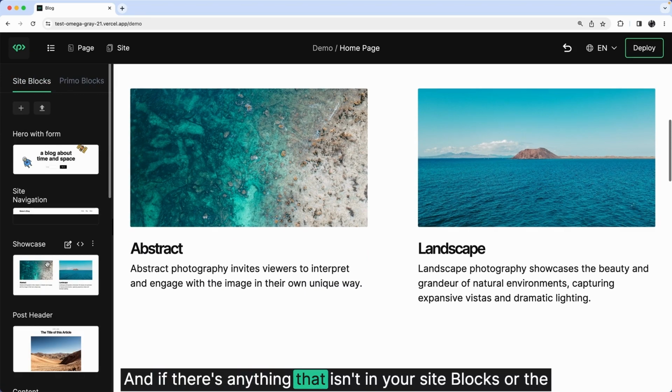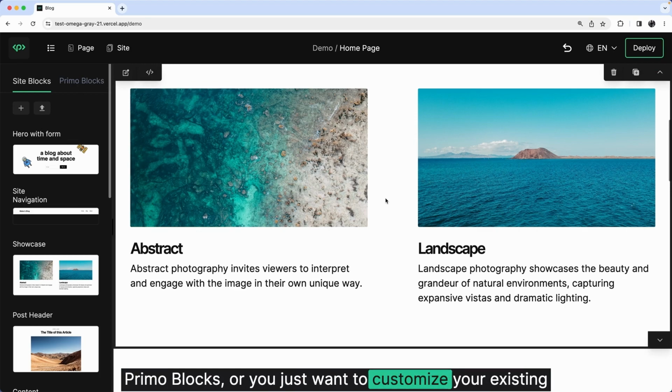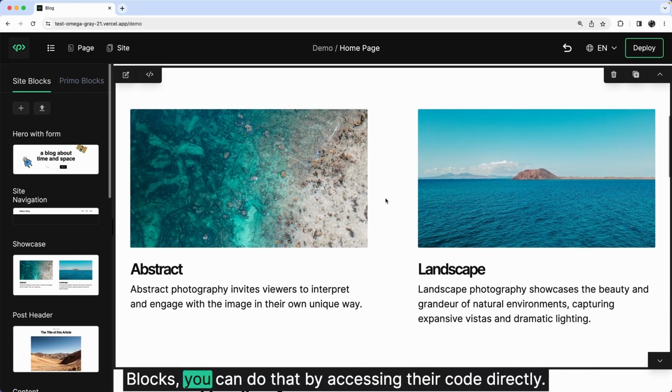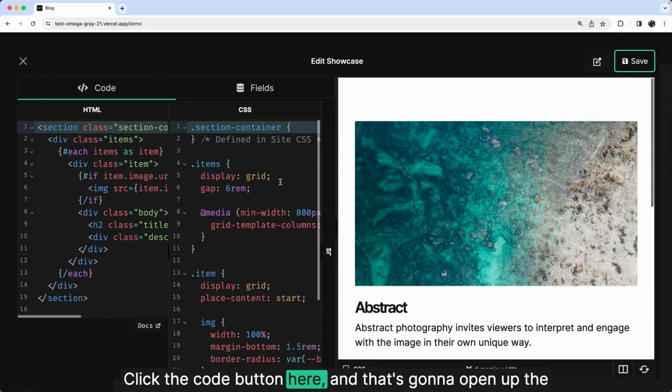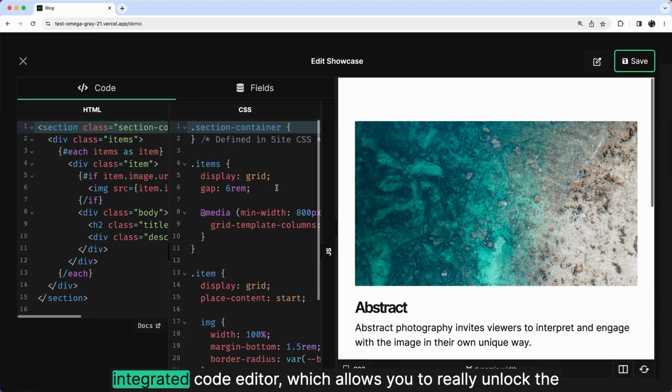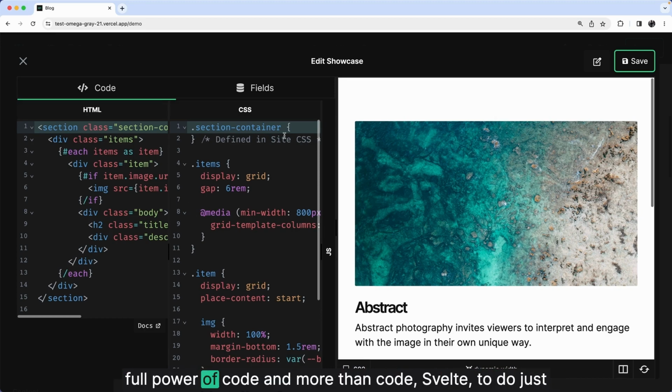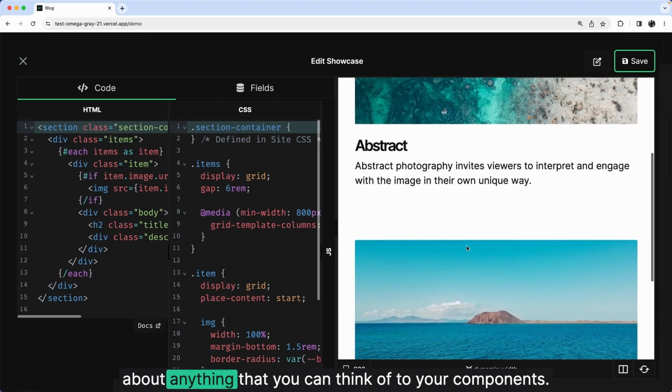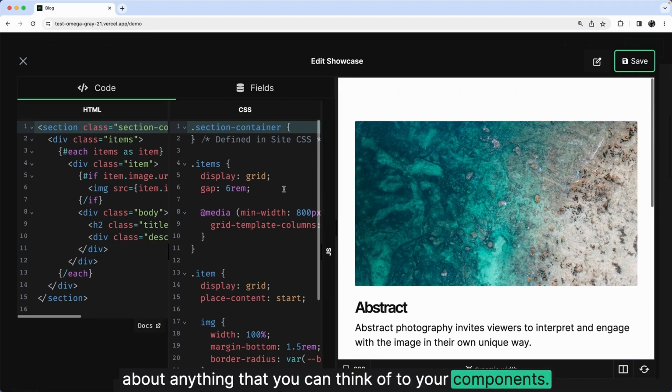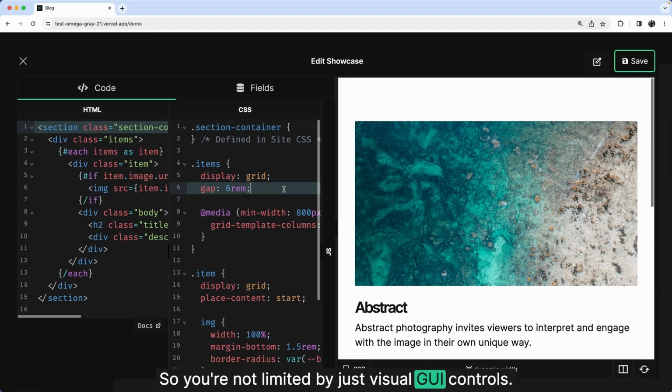And if there's anything that isn't in your site blocks or the Primo blocks, or you just want to customize your existing blocks, you can do that by accessing their code directly. So you just hover over whichever block you want to edit and click the code button here. And that's going to open up the integrated code editor, which allows you to really unlock the full power of code, and more than code, Svelte, to do just about anything that you can think of to your components, so you're not limited by just visual GUI controls.